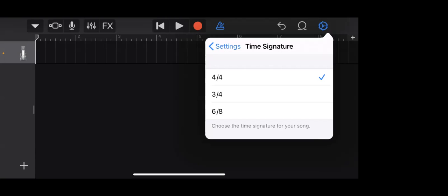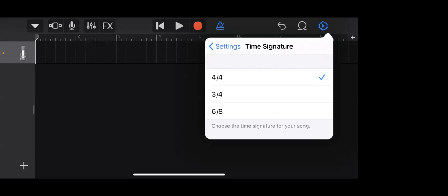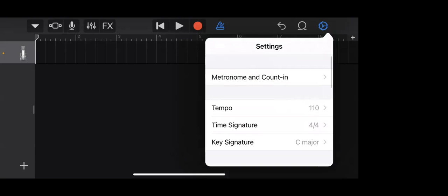So really that's about as far down the rabbit hole as we need to go with time signature. But we're going to leave it at 4/4 again, because if you change this to, say, 6/8 or 3/4 time, the number of loops that you have available to you within GarageBand drastically drops. Almost everything is in 4/4 time. So we're just going to leave that as the default, and we'll go back to our main settings. So that's your time signature.